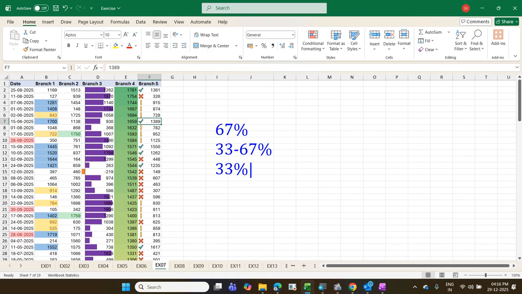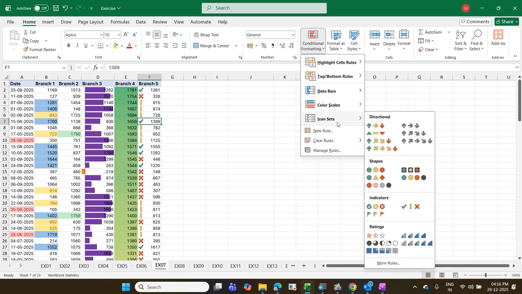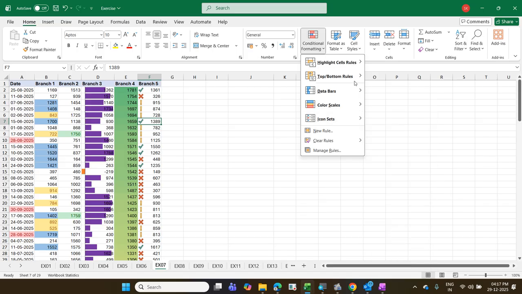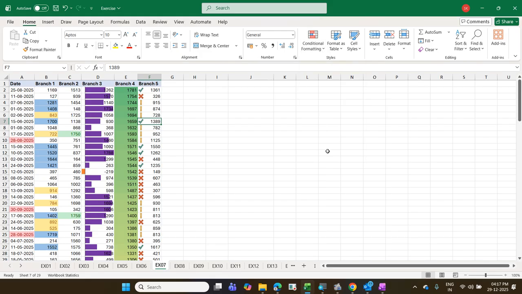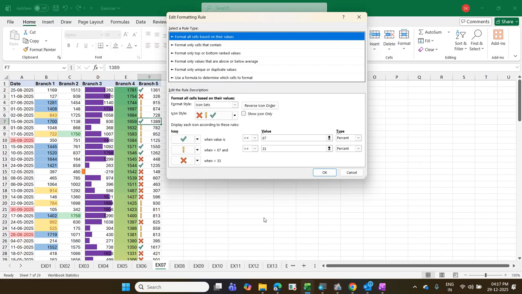Suppose you have selected 4 icons, you tell me how it will split. 80 to 100, 60 to 80, 40 to 60, 20 to 40, 1 to 20. With 4 icons it is 25, 25, 25. With 5 icons it is 20, 20, 20. How can I verify that? Go to conditional formatting, manage rules, edit rules. You can notice here, greater than 67% is green tick, 67 to 33 is yellow, less than 33 is red. This is the default condition.